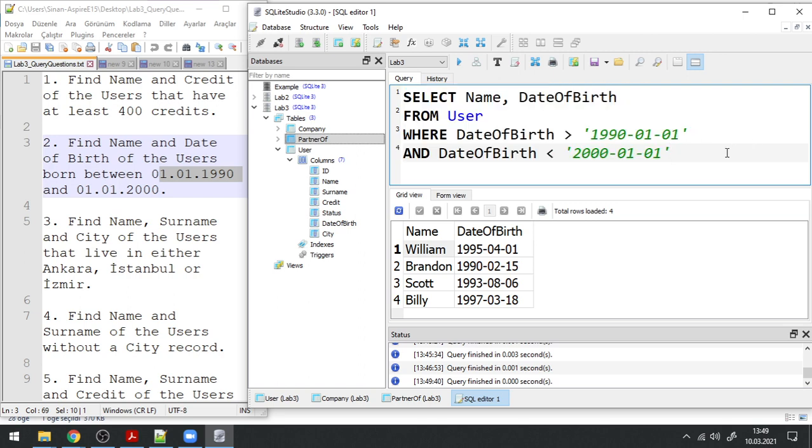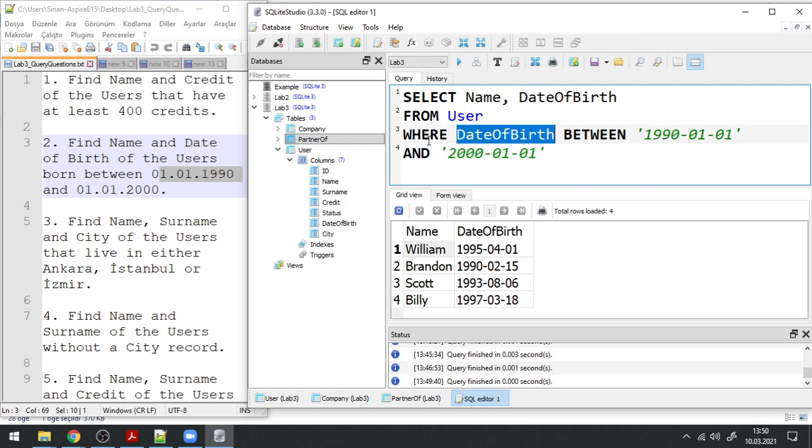So one other thing we can use here is the keyword between. So instead of saying where date of birth is larger than this and less than this, what we can do is to write between here. And then for the second part, you don't need to really specify the date of birth attribute again. So because this is going to be, so the between keyword is going to work for the date of birth between these two given values.